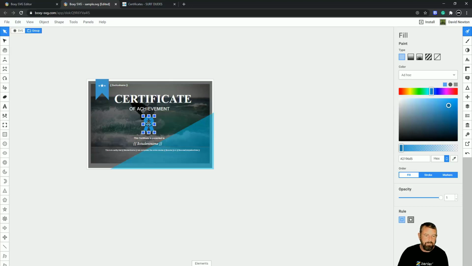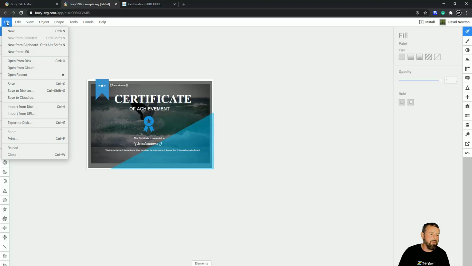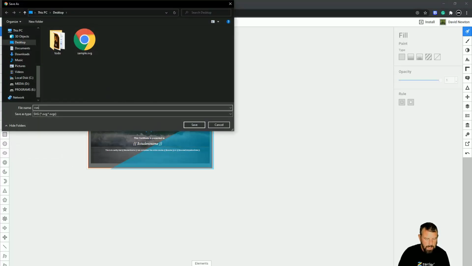Okay. All right, good. So once you're happy with it, what you can do is get this SVG out, this new file out, this new certificate. We're going to go to File and we're going to go Save to Disk. And I'm going to put it on my desktop. I'm going to call it Custom.